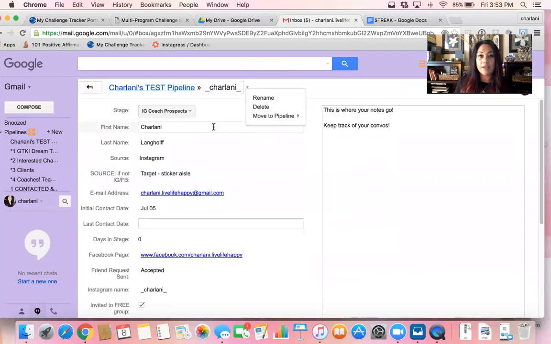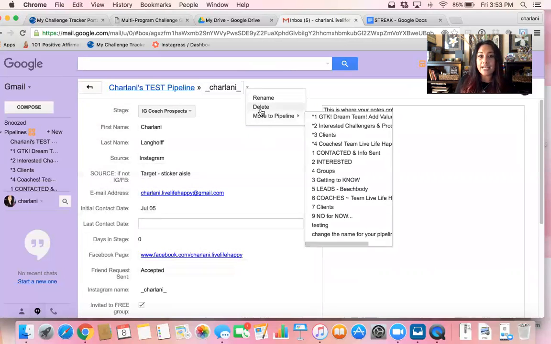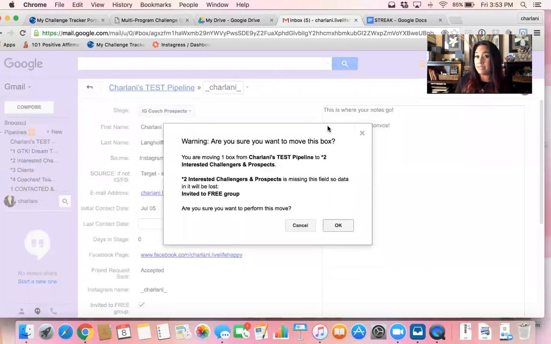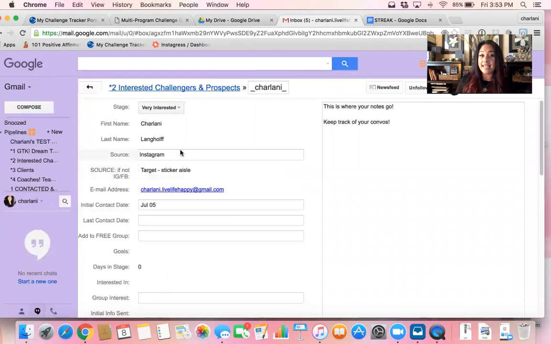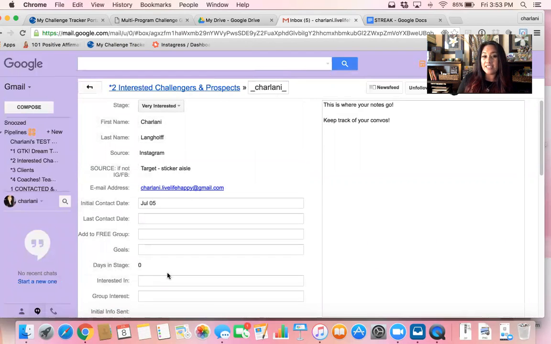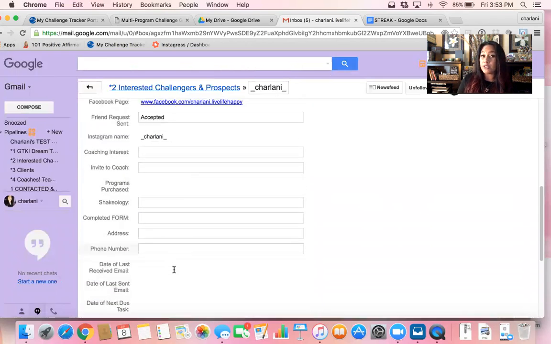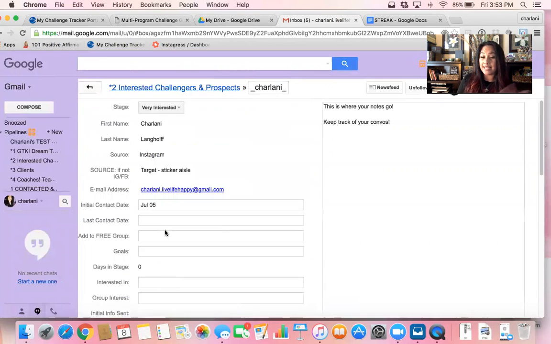So you see all of this information here. I'm going to go ahead and move it to the interested challengers and prospects timeline. I do want to do this move. So now this box is in my interested challengers and prospects, right here. And now you'll see that all of that information that I had in that previous box is still within this box. But you'll also see that there is a whole lot more in this pipeline.